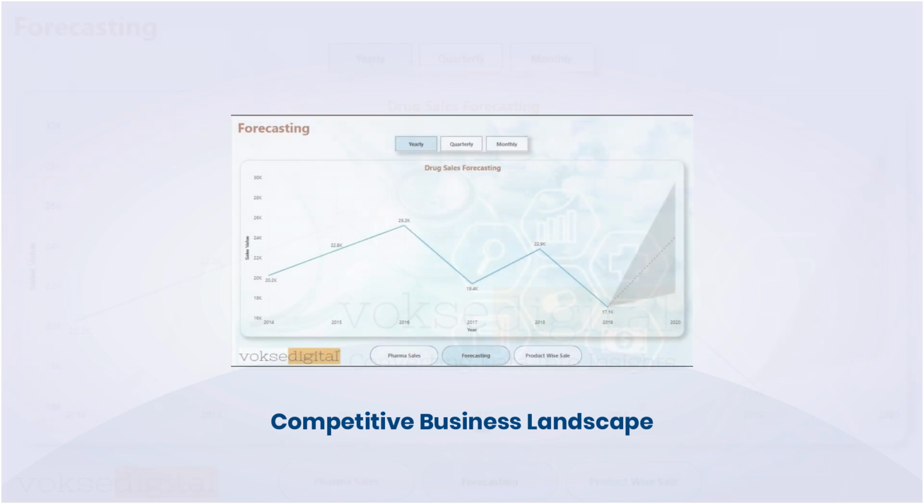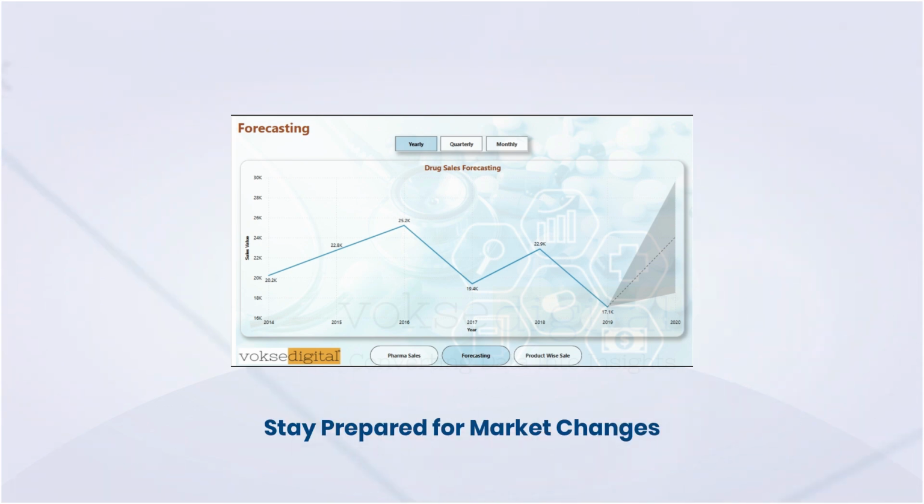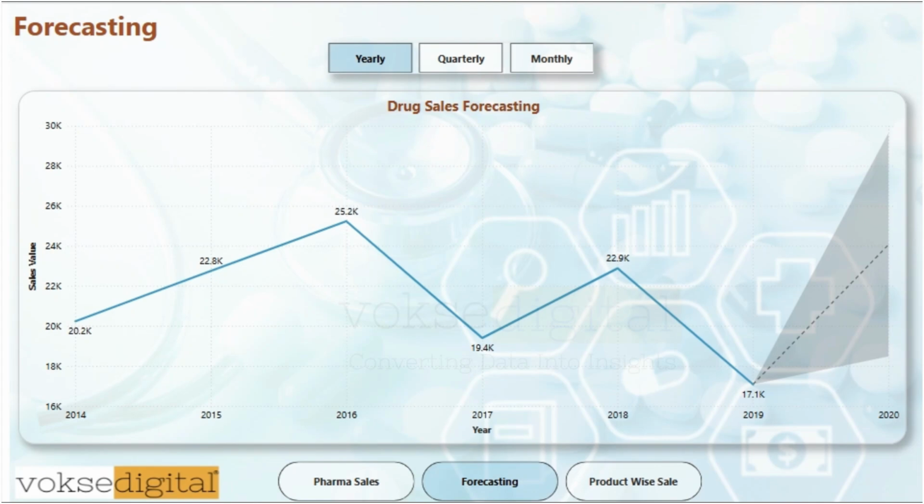In today's competitive business landscape, tracking sales trends and forecasting future performance are crucial for success. Businesses use advanced dashboards to stay prepared for market changes. For example, in the pharmaceutical industry, a sales forecasting dashboard can provide an in-depth comparison of sales value against yearly, quarterly, and monthly trends. This dynamic analysis allows businesses to identify growth patterns, seasonal fluctuations, and potential opportunities.